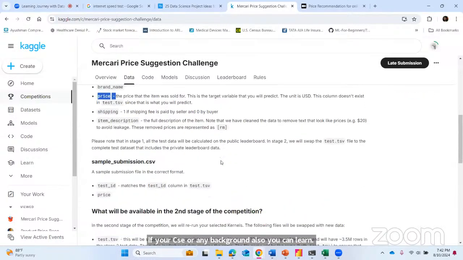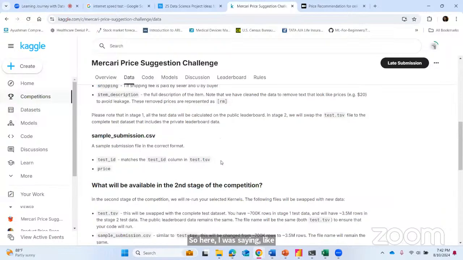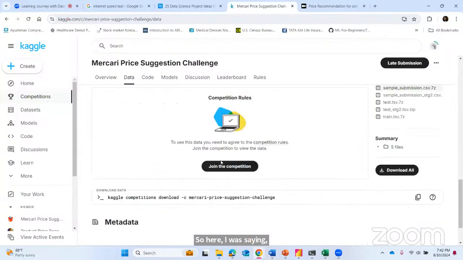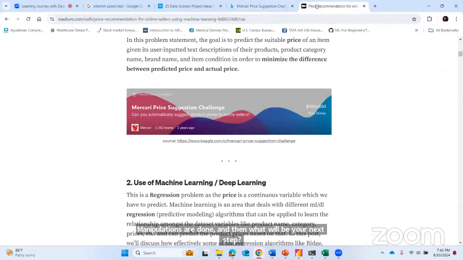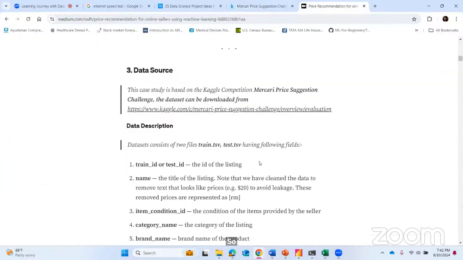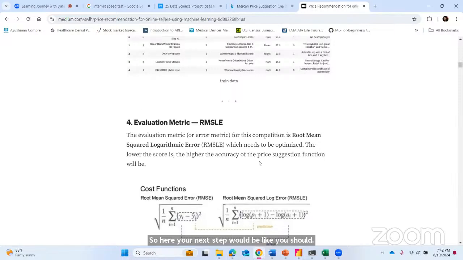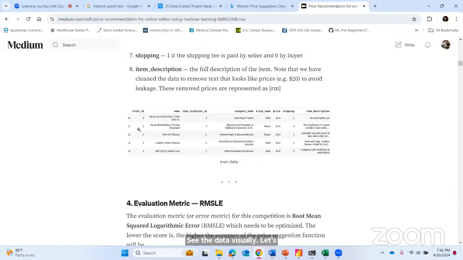So here I was saying, your data manipulations are done, and then what will be your next step? Your next step would be that you should see the data visually. Let's say you have something in a table format. You can't understand which is the highest price. Let's say here you have only five data points, then immediately I can see this 52 and I can say okay, 52 is my highest.